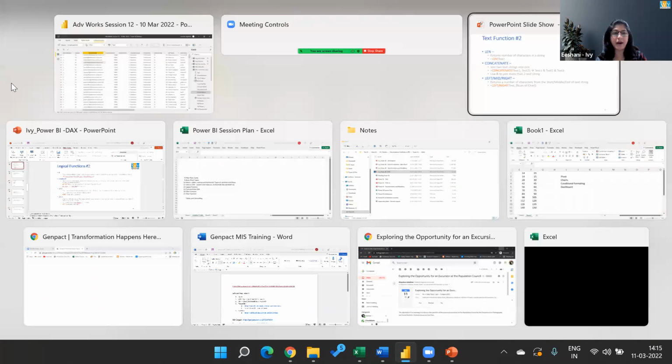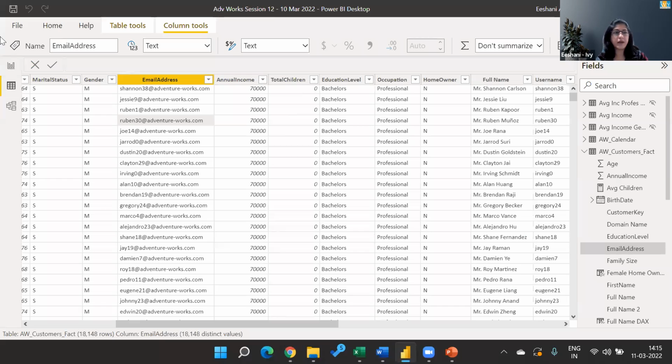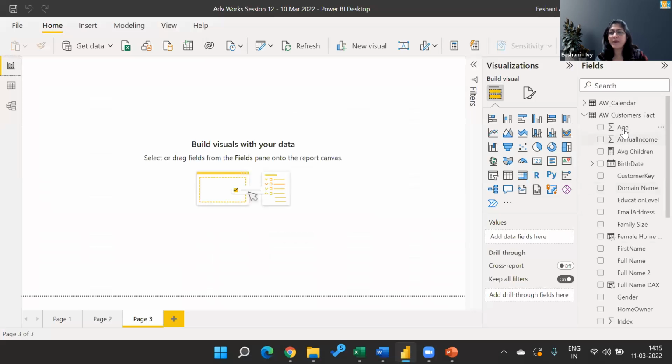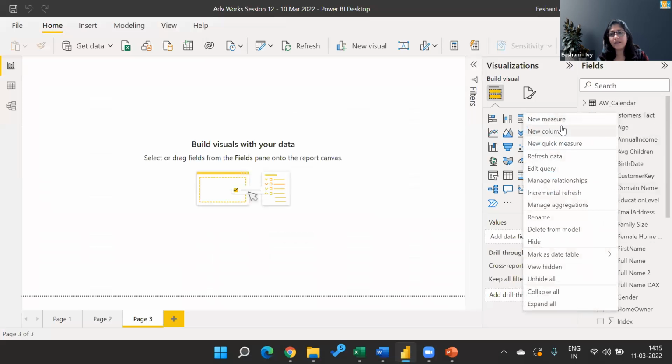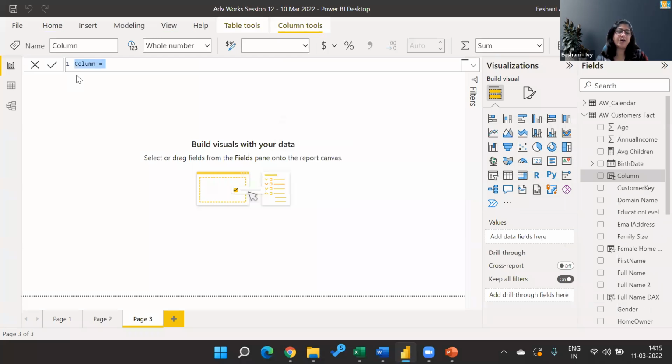All these are again part of your typical Excel functions, right? Where did my Power BI go? Yeah, this is my Power BI. These are typical Excel functions, right? So right click, measure or a column. Column. We want column. All right. So what we want is the username.